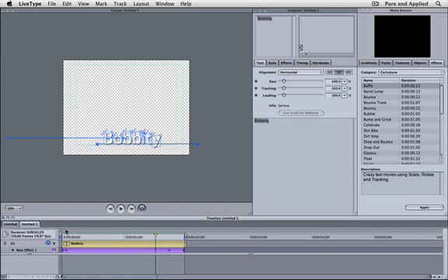And there you have it. How to create your own text motion effect.